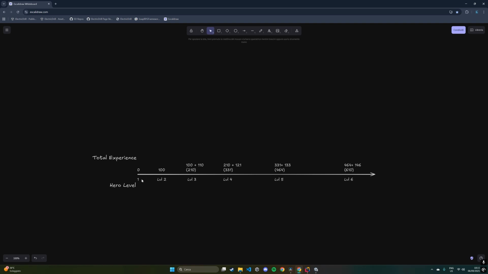So, for example, from level 1 to reach level 2, you have to get 100 current total experience. But then, from level 2 to level 3, you have to get an extra 110 points, that is 10 points more than the experience that you had to get to level up at the previous level. And then for the next level, you will see that the amount of points required will be even more, and so on until the maximum level.